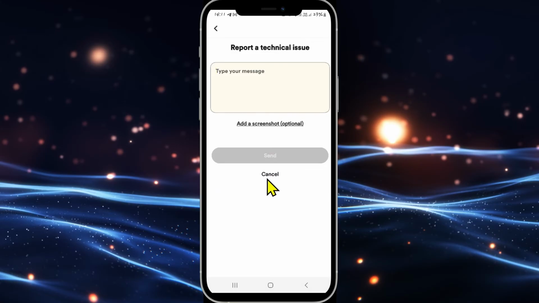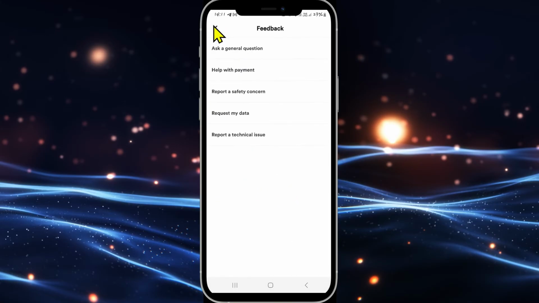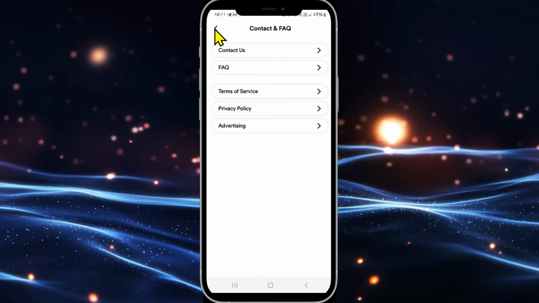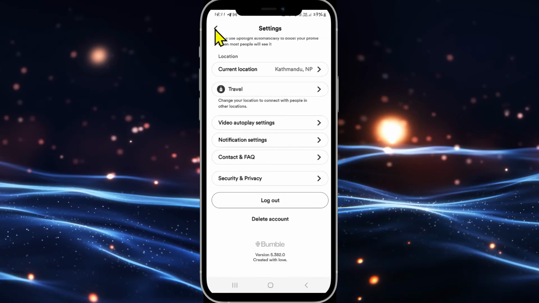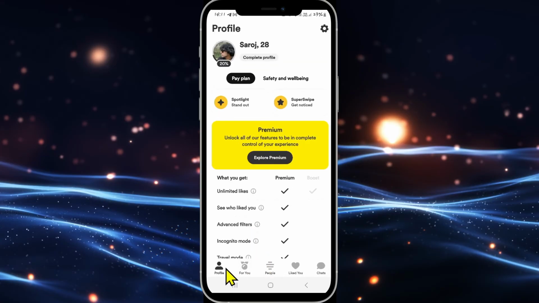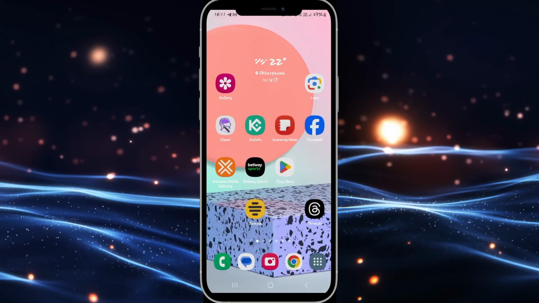the Send button. Once you tap on the Send button, this will send your request to the support team who will respond to your request in a few days, and you will be allowed to change your username once again. And there you have it. That is how you can go around and change your username on Bumble.